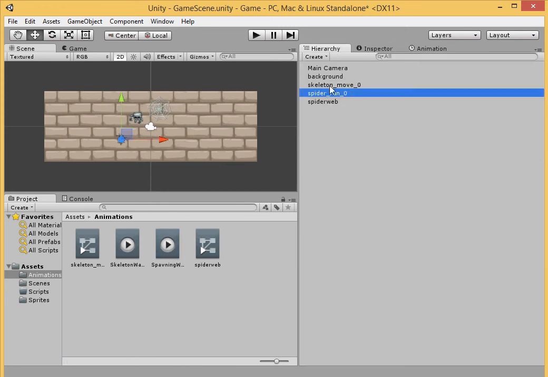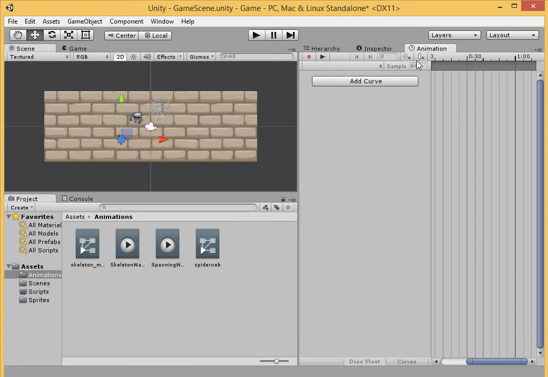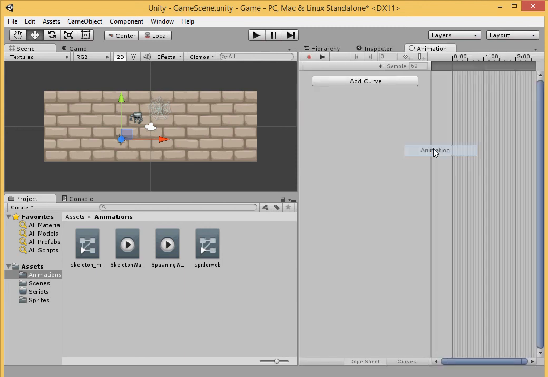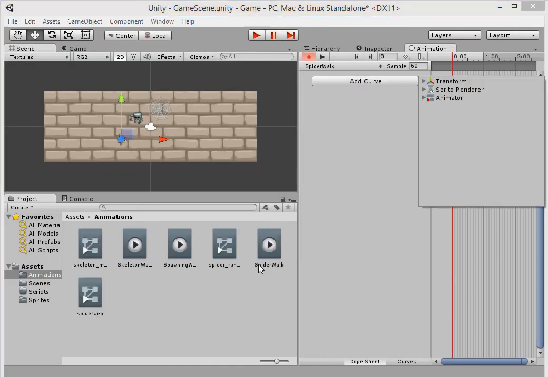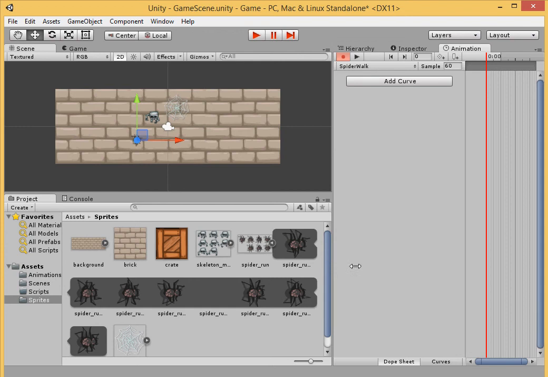What's next? How about the spider? We want to do the same thing to it actually. We want to make an animation for it. I'm not sure if this is going to mess it up or whatever. We're just going to add a new animation again for the spider by closing it and opening again. We want to call this spider walk. I know, very creative, huh? Not really.